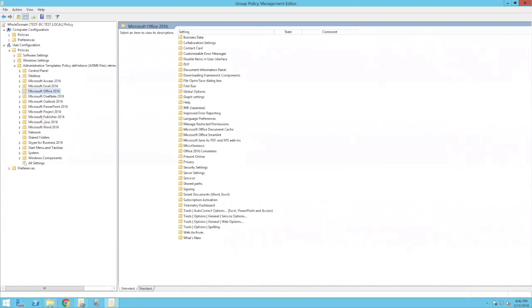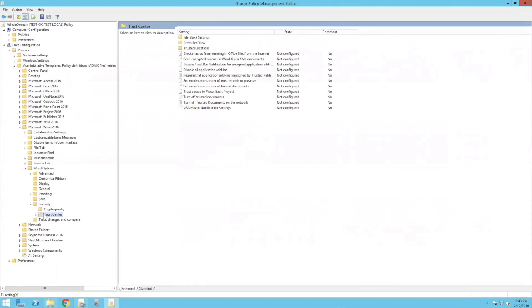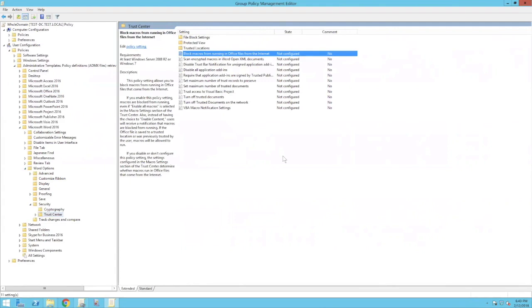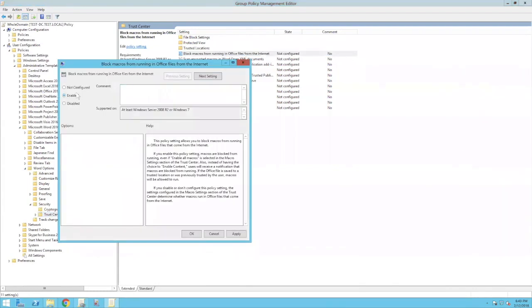So in these options, you can go underneath Word options, security, Trust Center, and block macros from running in Office files from the internet. So if they create their own macro, it will run, obviously, but if they get any other Office macro from anywhere else, it's going to block that from running. So you just double click on that and enable it.